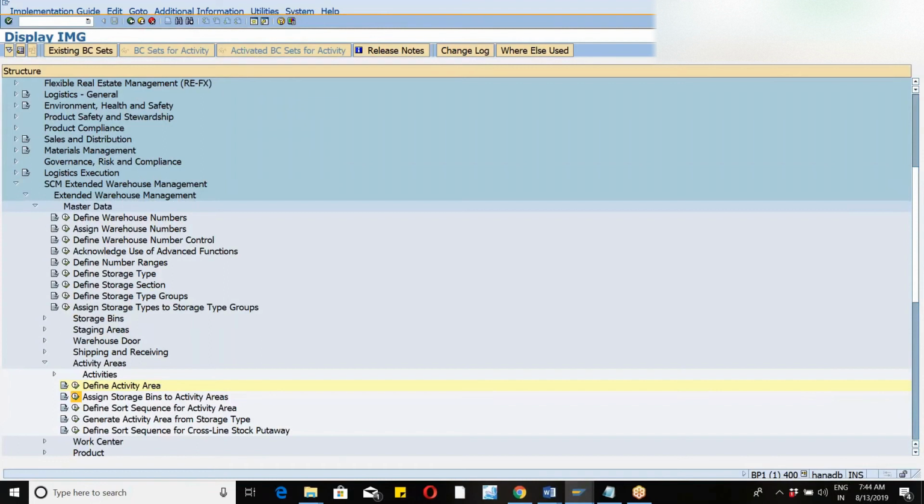So activity area is ZPCK and the storage type is DEC1. Okay, we don't require this particular consolidation loop for that.